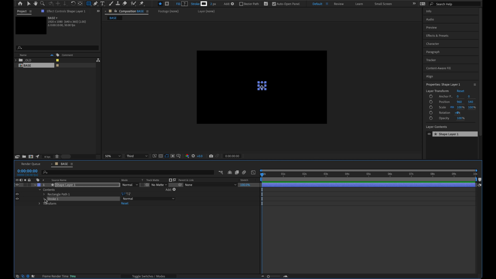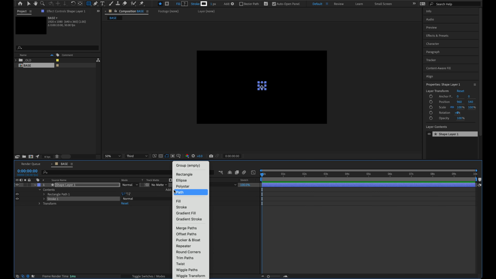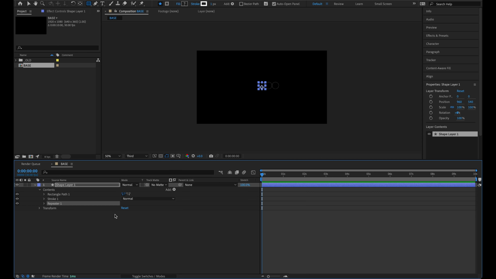So let's twirl up our rectangle path, come back to Add, Stroke. And we have our stroke one here. I'm going to twirl that down. And we're going to keep the color at white, but I'm just going to drop this to 1 on the stroke width. That's all we need to do there. And then I'm going to come back to Add one more time. I'm going to go to Repeater. So we have our Repeater 1. Let's twirl that down. And on my copies, I'm going to bump this all the way up to 50.